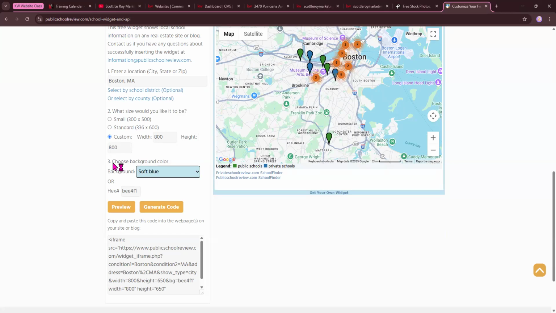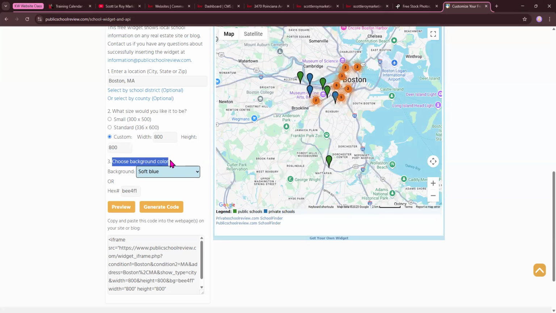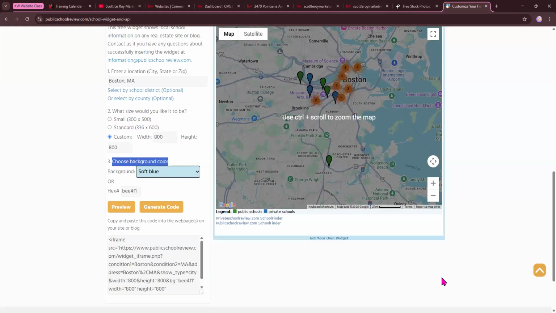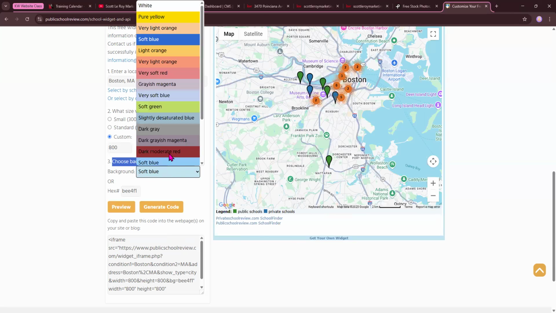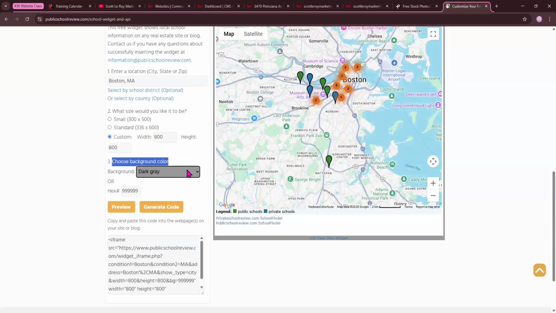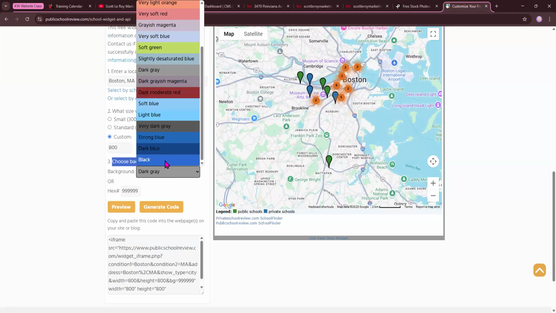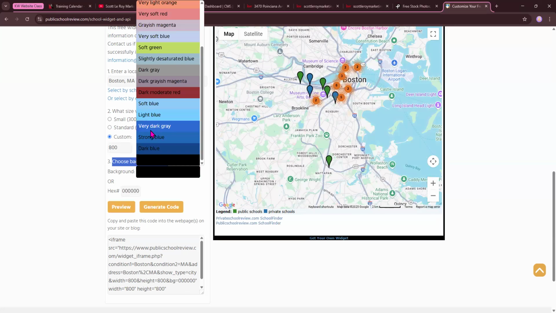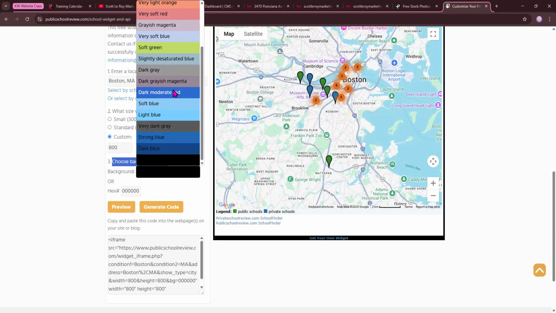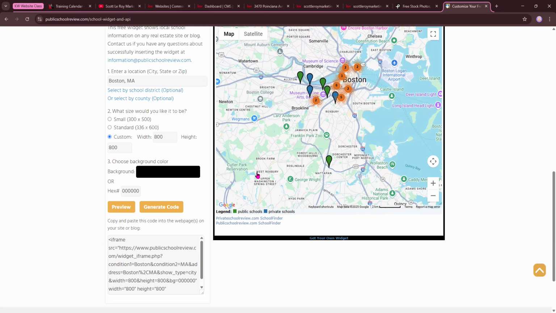And then if we come down, we can choose our background color. When they say background color, it really means this border around it. You'll see it's light blue right now. We can change that to red or gray, whatever color you'd like. We can also do black. Pick whichever one works best with your site. I'm going to leave it black for today.